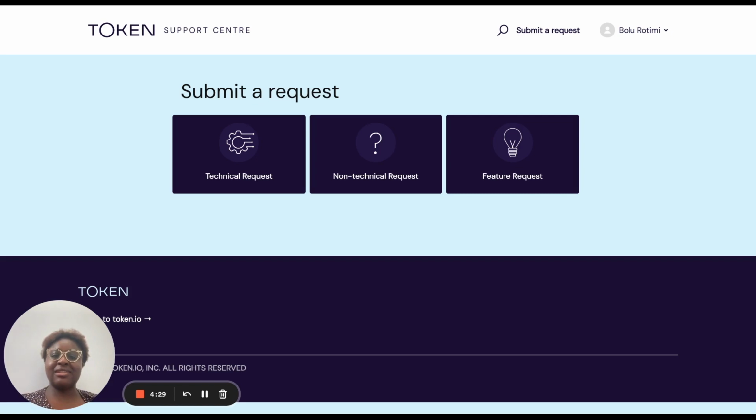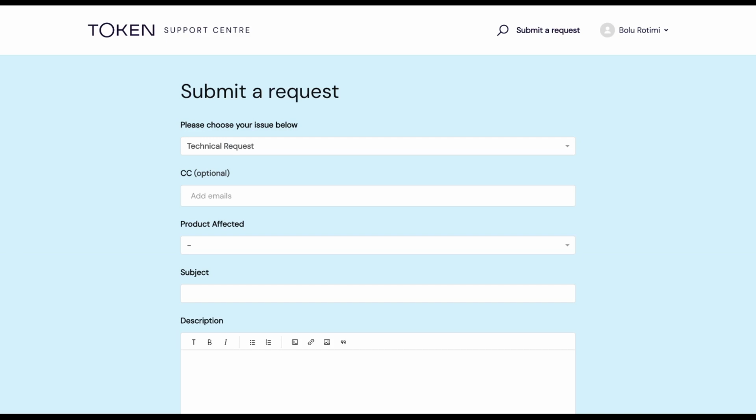And that will take you to this page where you have three boxes which cover the totality of queries that can be raised with token under technical request, non-technical request, and feature request. In this video, we'll be looking at Data AIS query by completing a test submission. To get started, click on the technical request button, and this will take you to the screen where you're then required to fill in the form so that we have as much information as possible to assist with your query.